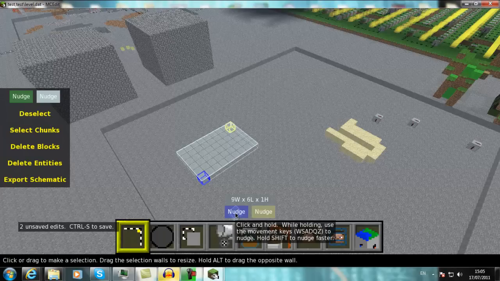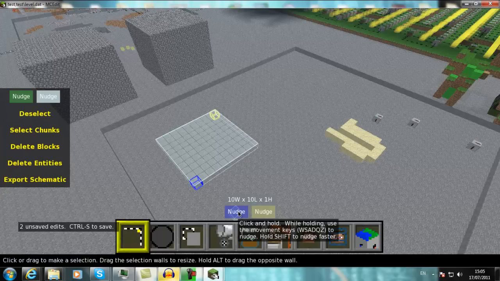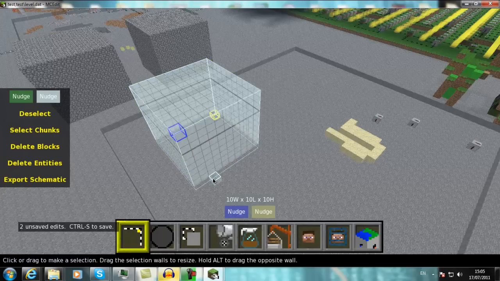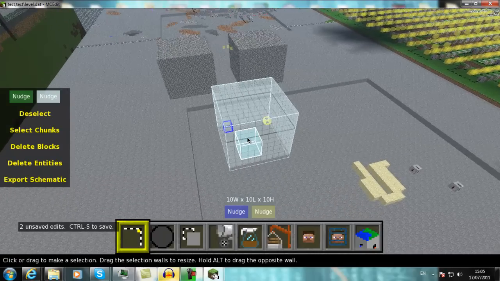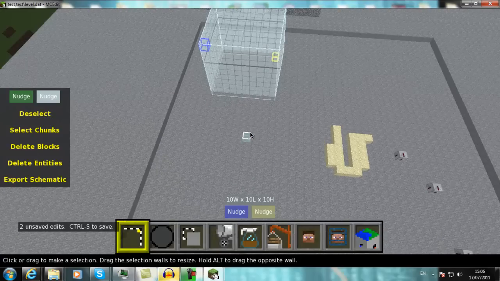First of all, I'm going to make it a bit wider, so I left click on nudge blue and press A, and now it's 10 width. I want to increase the length by 4, so I'm going to hold left click on the yellow and press W 4 times. To get it higher, I'll hold blue and this time press Q, as Q and Z are your y-axis ones, basically. So now we have a 10 by 10 by 10 cube.